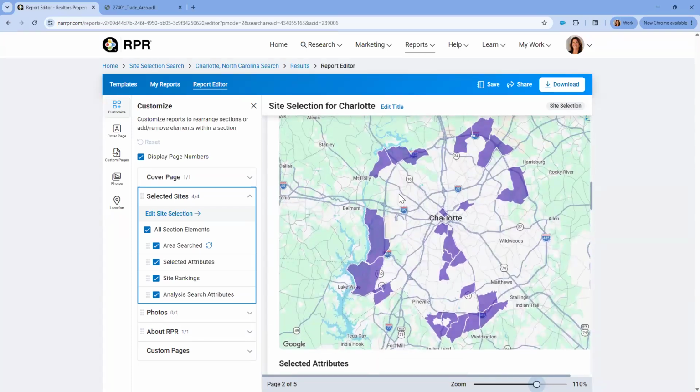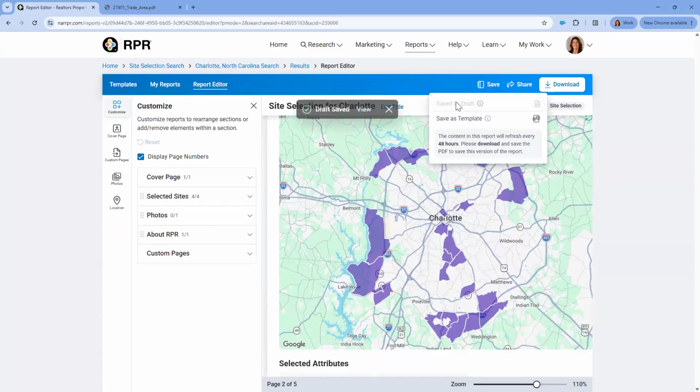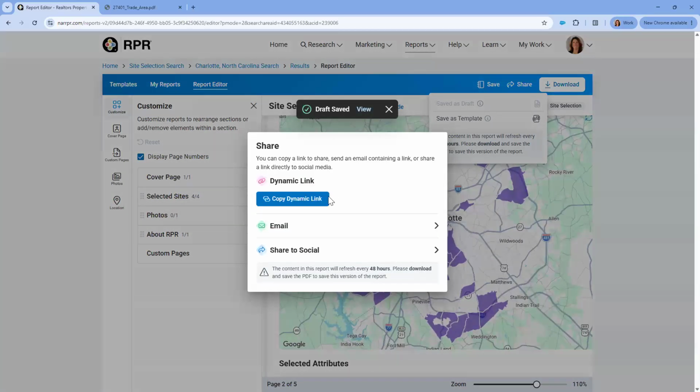And you can see I kind of eliminated those other pockets that weren't the prime locations. So all I'm showing my customer is the ideal top locations. And then anytime you create a report, you have your save, share, and your download option. If I click save, I can save this as a draft, or if I click on share, I have a link that I can post to my website or to my blog or to my social media platform.